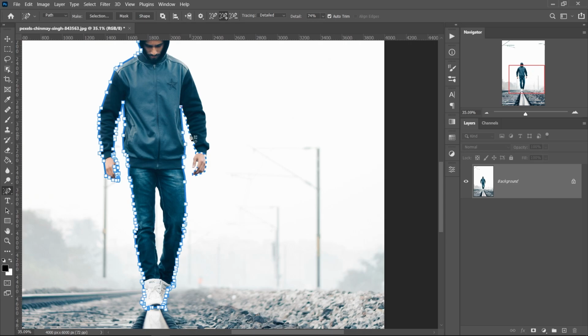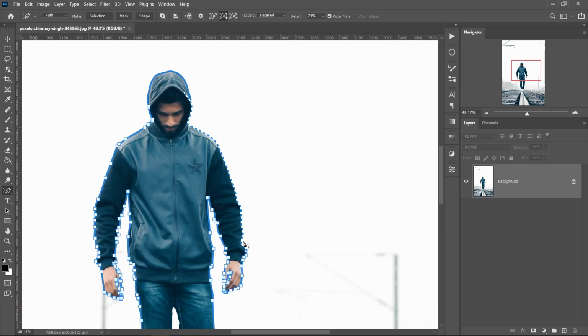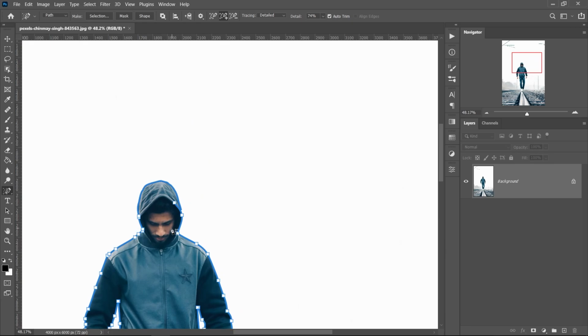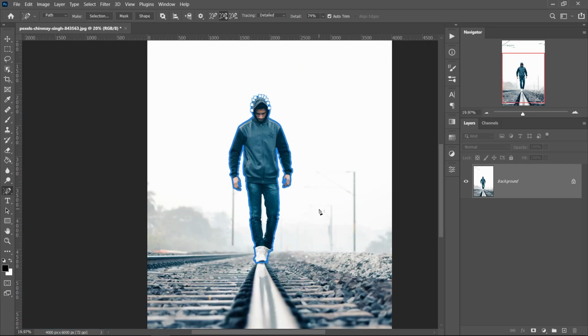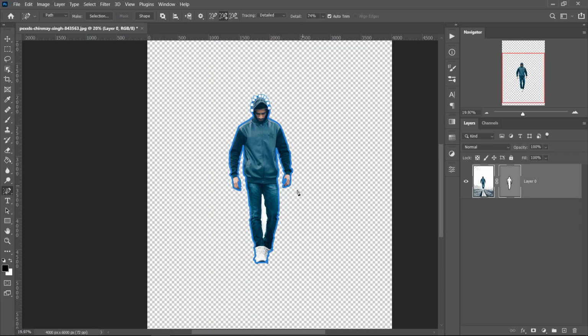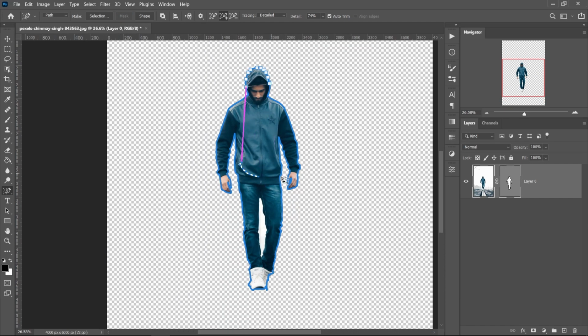We're going to keep on going around, selecting as much as possible. And then finally, when you get to the very last one, you can connect it all up. We're going to remove this one and then connect it up to that one. Once you've gone back to the very last one, you can go to mask and then get yourself a mask, and there you go. You now have the person cut out.